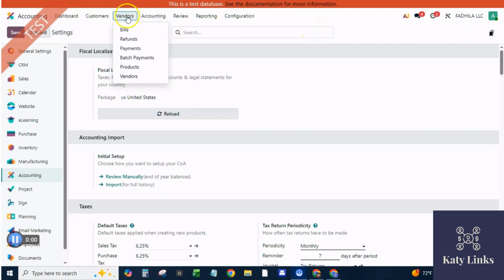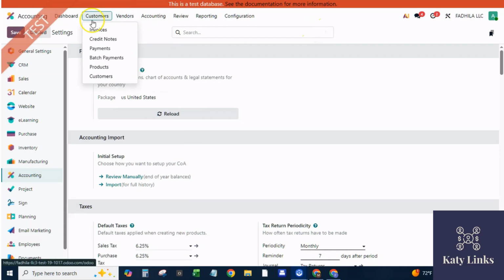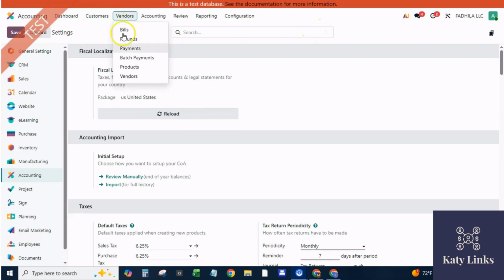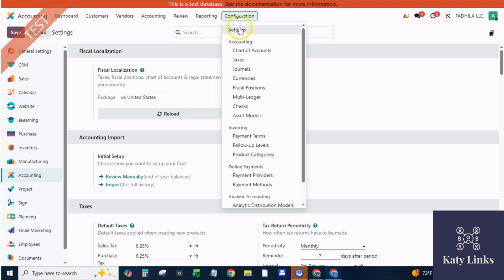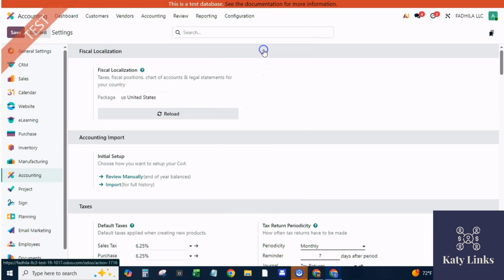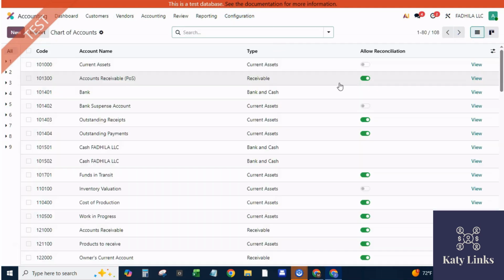No matter which method you use, always make sure that your account types are correct because they control how transactions appear in your reports. Once your chart of accounts is in place, it's time to configure your taxes. From the configuration menu, click Taxes. You'll see all your default sales and purchase tax rates loaded from your fiscal localization.